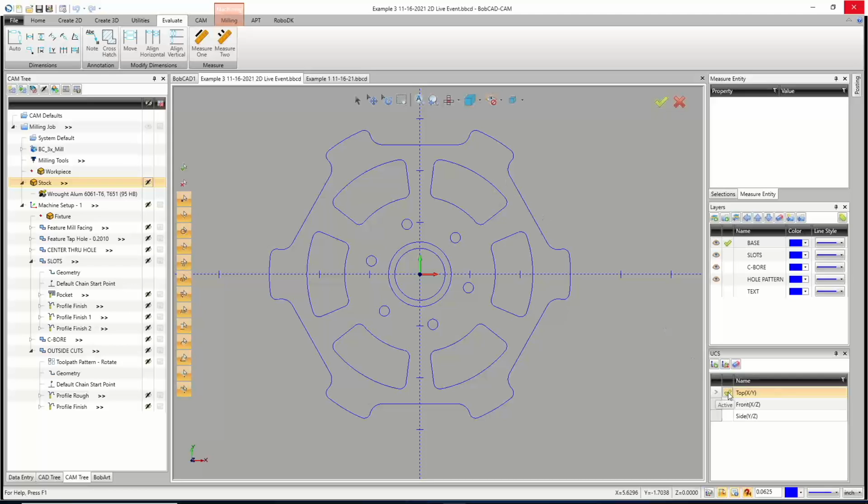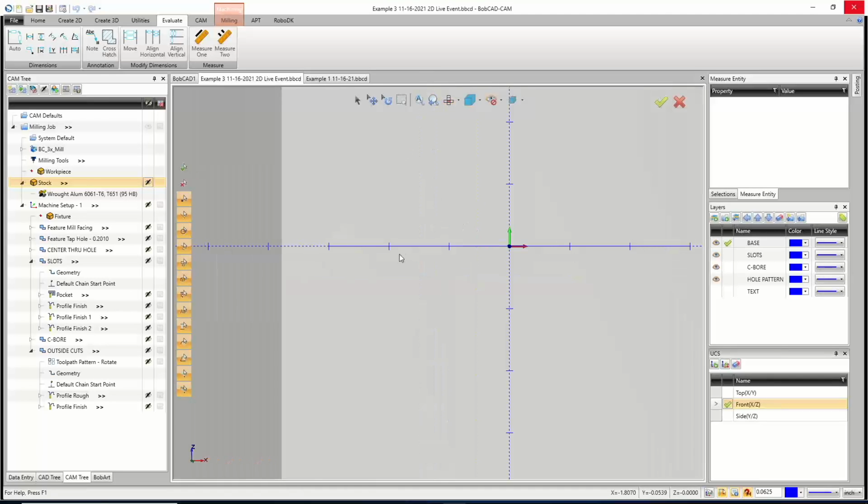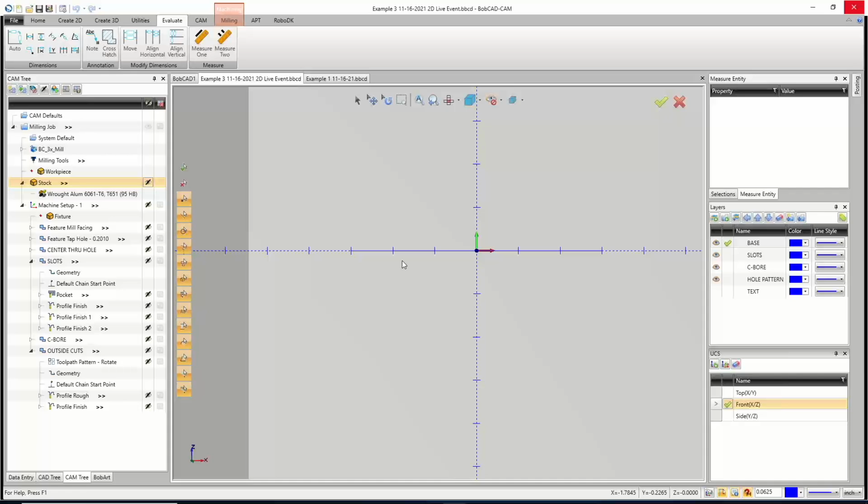A top UCS. If I was to go to a front UCS, that's looking at the part from a front view. So we're going to go right here and view front. And so all you're going to see is a line. And this is normal because the pockets aren't showing. We don't have a solid model to even get a cross section of.